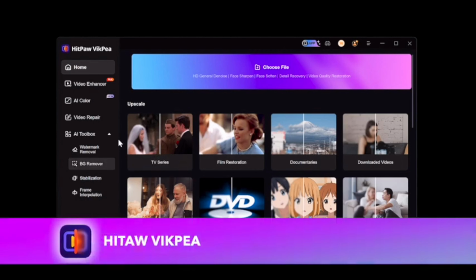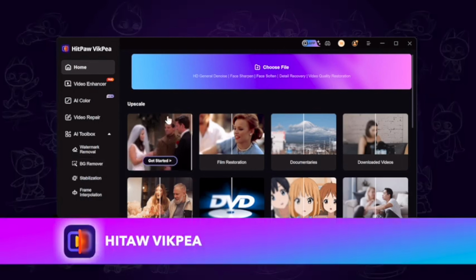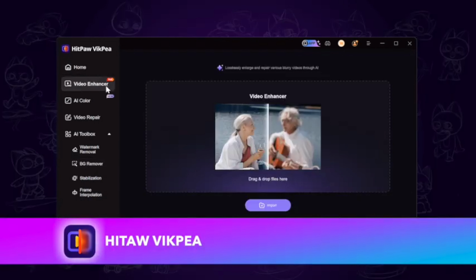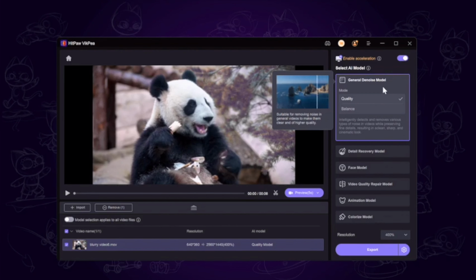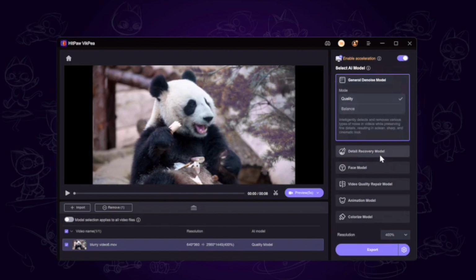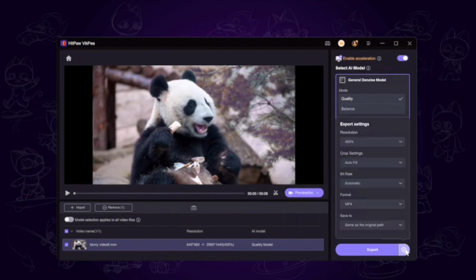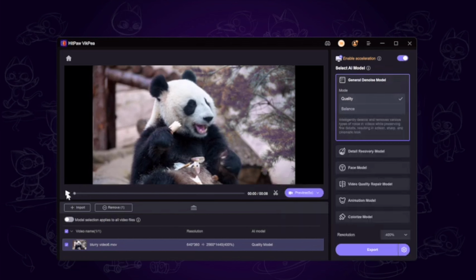The next method to enhance video quality is HitPaw VikPea, Video Enhancer. Also, the official link is put in the description area. Free download and launch it. We input the same video, and here you can see many different models on the right side. In this case, we can use the General Denoise model and the Detail Recovery model. We will try both to figure out the result later. On the output setting, we just keep the default.